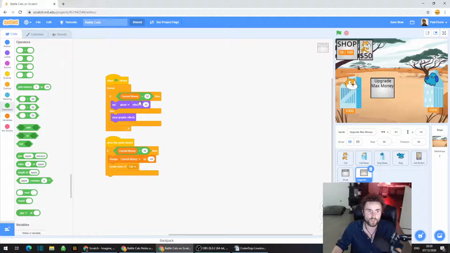So we already have some code that will gray this button out when we cannot afford what it's going to cost us. So what we're actually going to do is we're going to say that to upgrade your max money, you need to empty your current amount of money that you have. It's always going to cost you the maximum amount of money you can have.